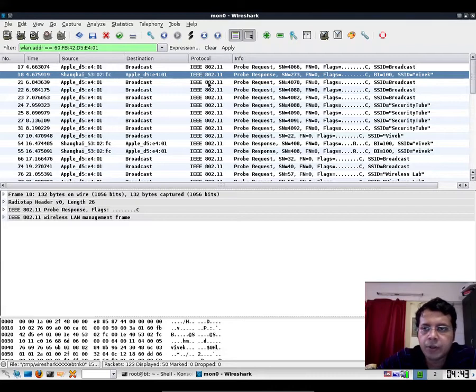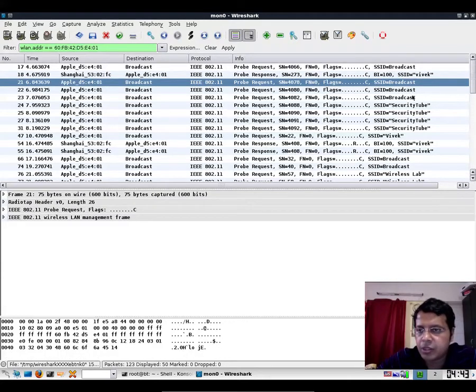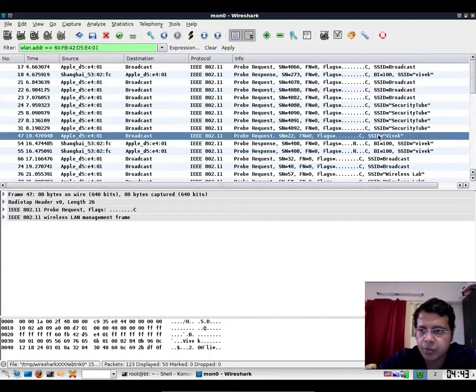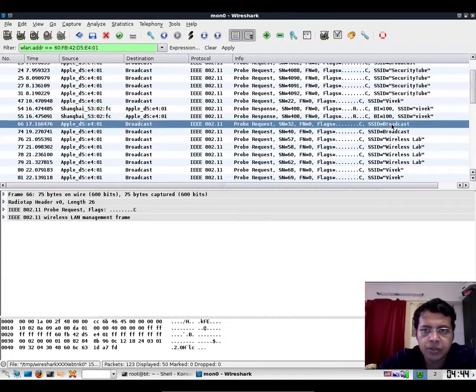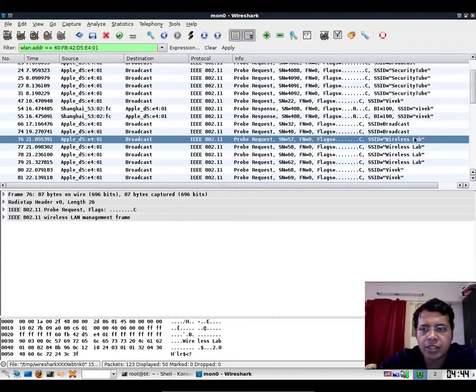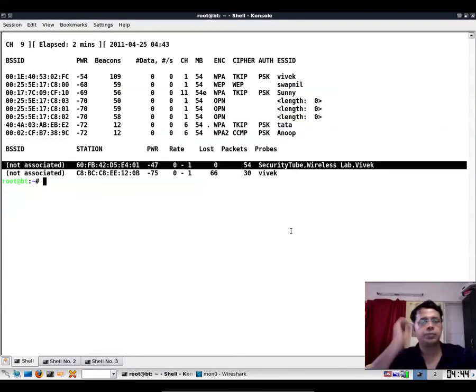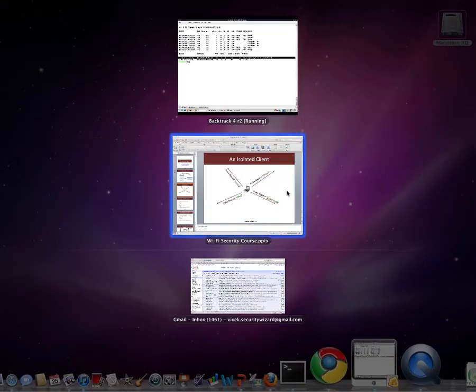This is from nearby APs, but the important thing is we have a probe request for SecurityTube. We have a null probe request to actually look at what access points are available in the vicinity. Here is another probe request for Vivek with a capital V, and here are probe requests from my iPhone for wireless lab, and this is exactly what we are able to see here. Awesome, right? So this is how we can correlate a lot of this output with actually what is happening in the air. Now let's go back to our presentation.